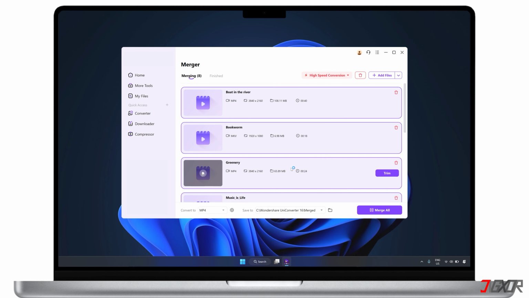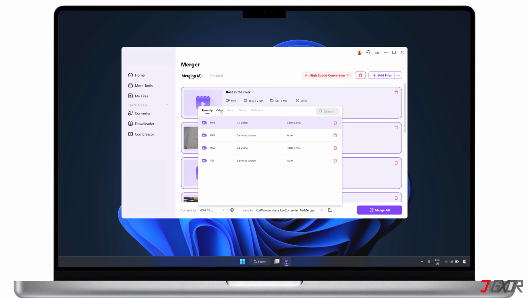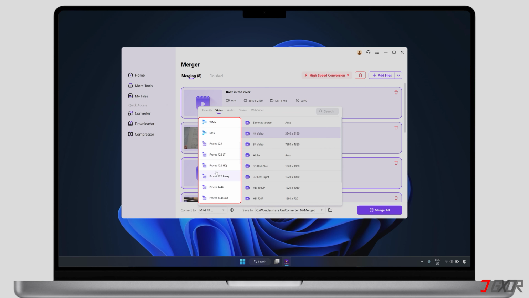After adding all the videos, the next step is to set the output format. Below the Merge window, click the down arrow button and select your preferred output from the Video tab. You can also set a custom resolution for the output video of up to 8K quality.